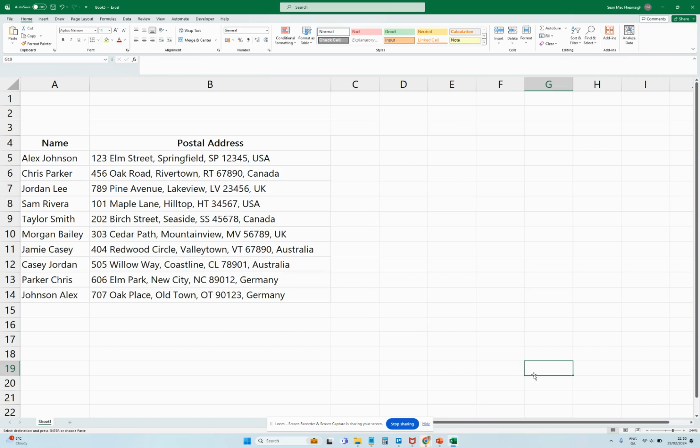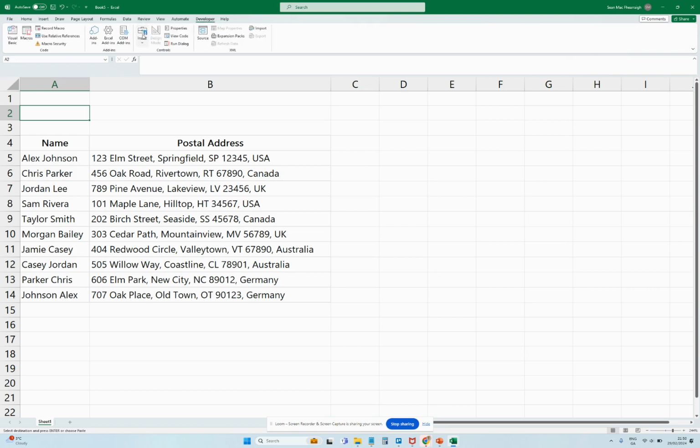Okay guys, in this super quick video I'm going to show you how to insert a search box into Excel, which is a really cool feature. So first thing we're going to do is select the cell where we want to place the search box. Then we're going to go to Developer, click Insert, and then click here for Text Box.